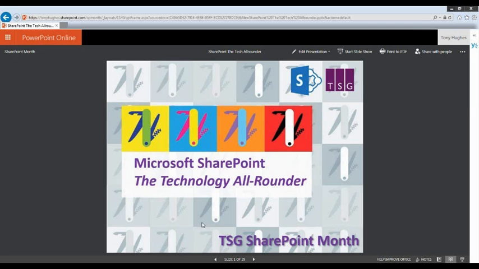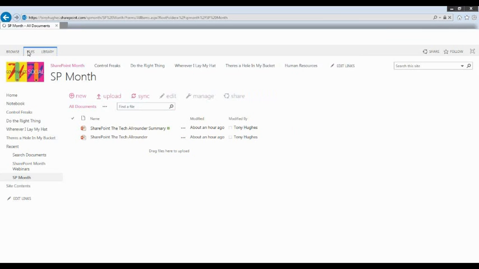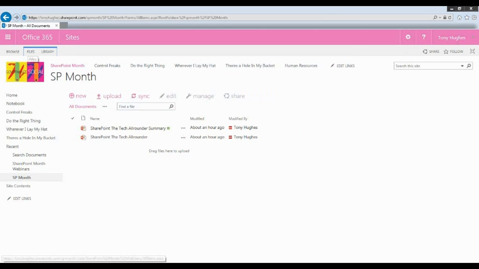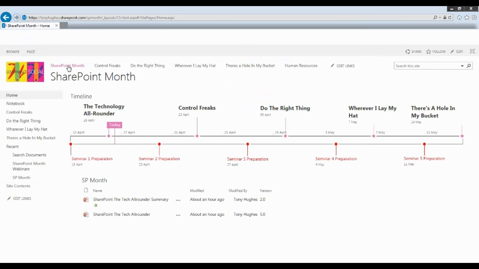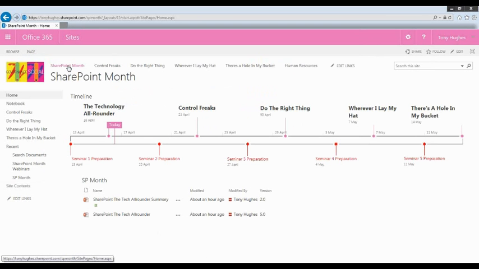So let's go back to SharePoint. Let's have a look at a few examples. What I'm going to start off with is some typical examples of SharePoint. And everything we'll see in the next 10 or 15 minutes is just standard SharePoint functionality. There's nothing special here. There's no third-party application sitting in the background.